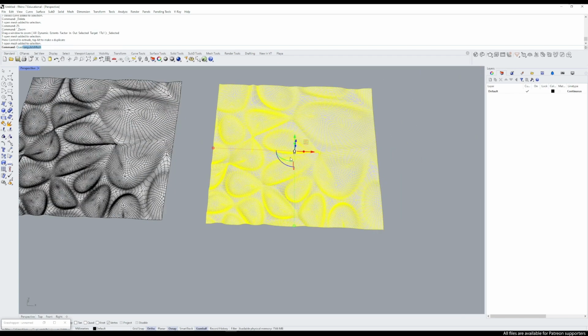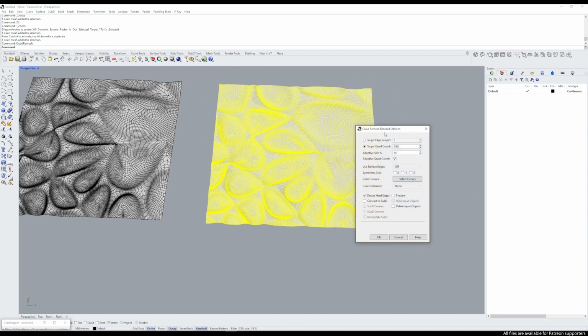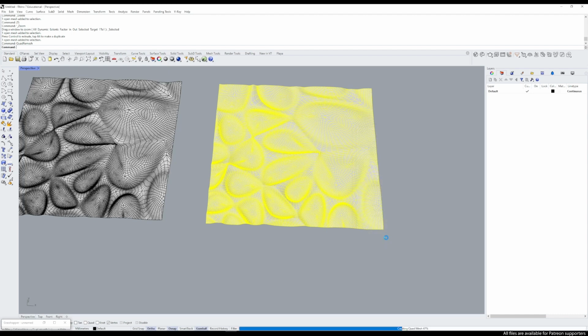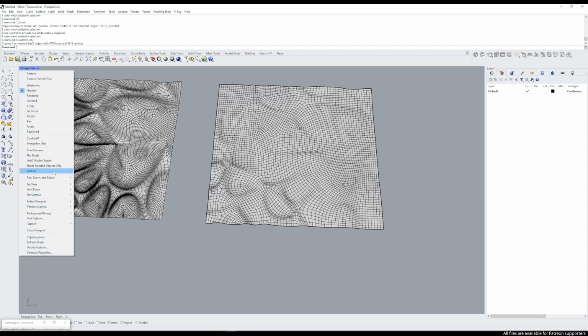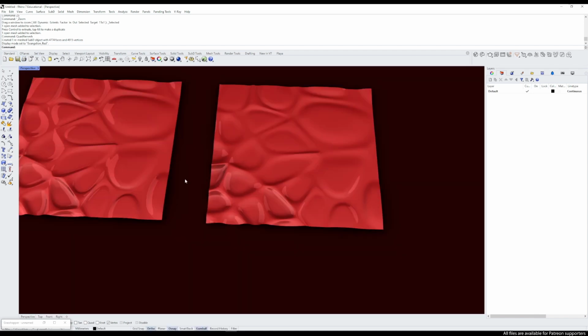I will quad remesh it. Target quad count, let's do like 5,000. Convert to sub-D, yes please. Detect hard edges, yes please. Delete input objects and sub-D corners. All of these have to be selected. I just said okay. Wait for it to calculate. There we go. Let's just double check in Evangelion Red.